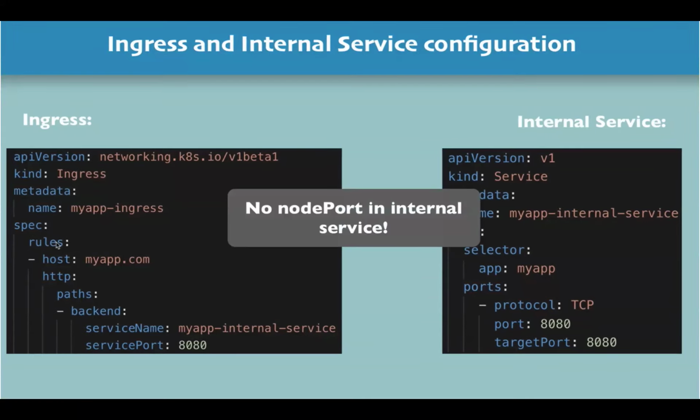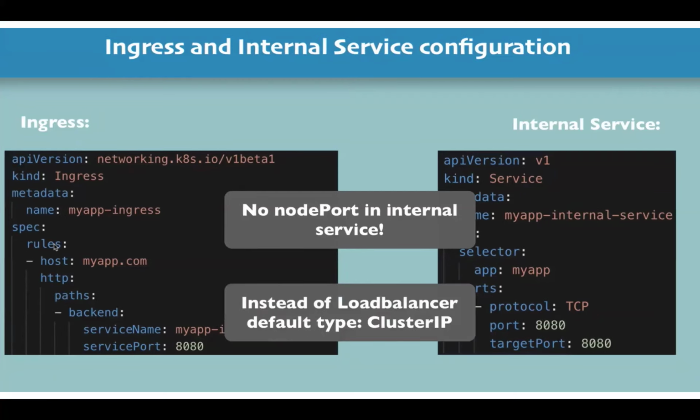So no node port for the internal service. If you are going to use this Ingress, we do not require any node port or load balancer. So instead of the load balancer, the default type is the cluster IP. Since we are not using the load balancer type, what will be the default type? Cluster IP. Remember? Yes. Okay.